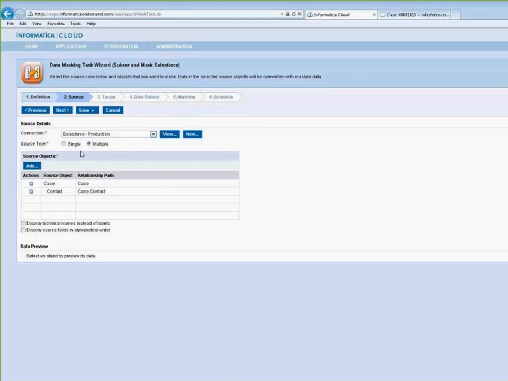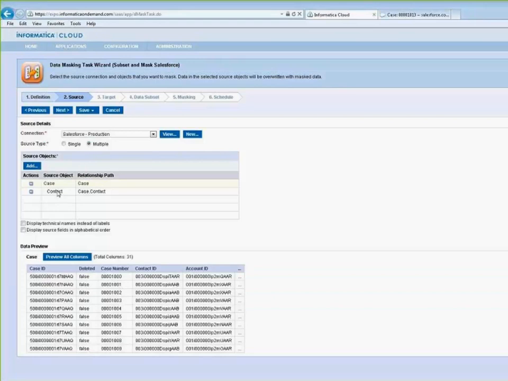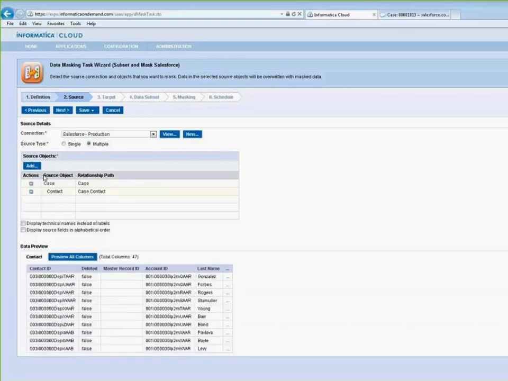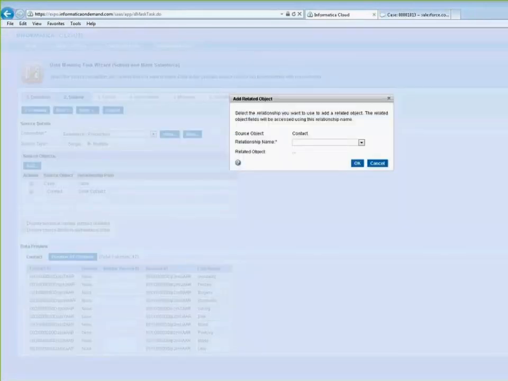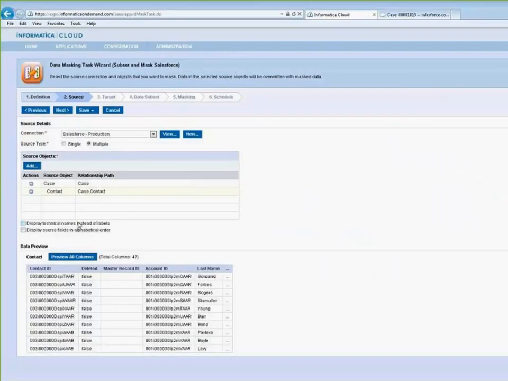I'm going to go ahead and pick multiple objects, and I already have this built out here just to save some time. But I want to bring over cases and the related contacts. If I did want to add some additional objects, I'd select the object I want. Maybe I want to add accounts, etc., and keep building this out as much as I want. But for demo purposes, let's keep it nice and simple. I'm just going to bring over cases and contacts.